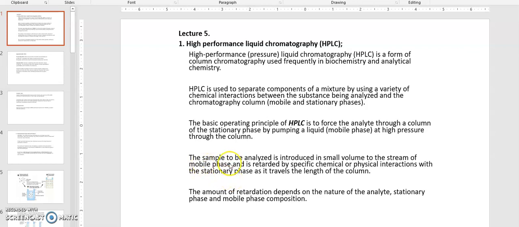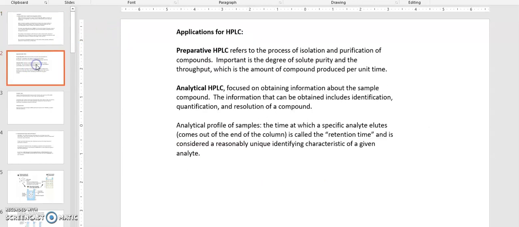So the sample typically is injected in a very small volume into a stream of mobile phase, and is retarded by the specific chemical or physical interaction with the stationary phase. Again, it's the principle of column chromatography methods. And then retardation of your molecules in your column is basically how you will be able to separate out your molecules. So where do you use this?